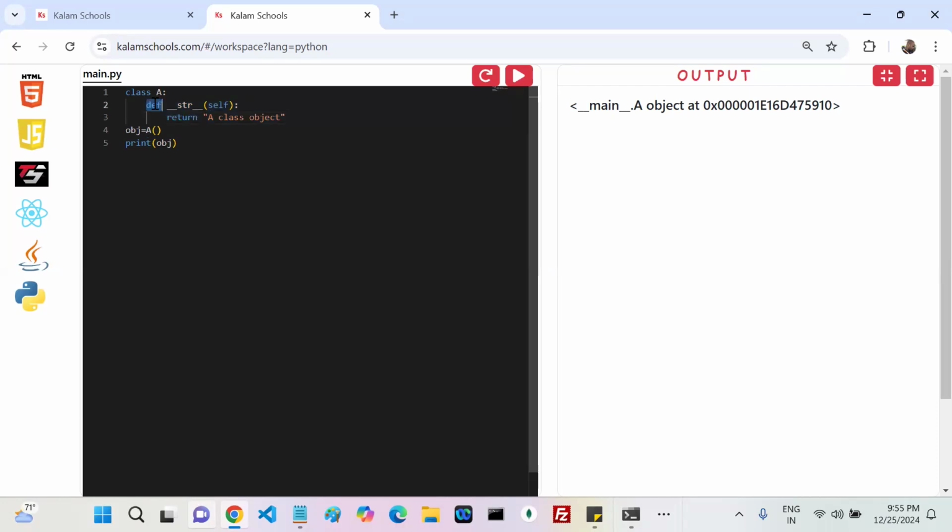Which method do you have to override? The __str__ method. This method you have to override. Understood? Okay, sir. Whenever you override this method, you can get your own value, or not.